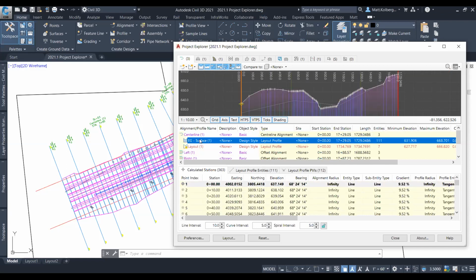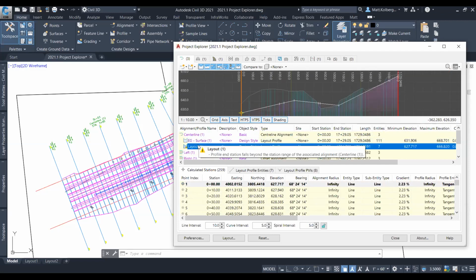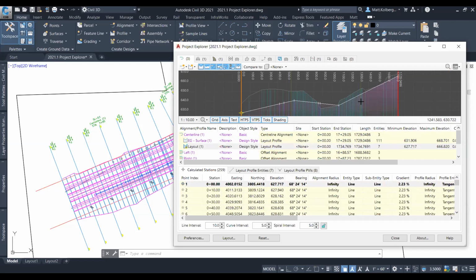All right. Also in Project Explorer, I'll click the existing ground surface. And now in the preview, we can clearly see which is the existing ground surface. And there's some elevations and stations that show up here as well. The layout profile, same thing, I'll click that. And it shows me a preview of the layout profile.